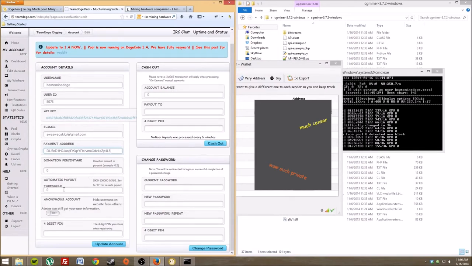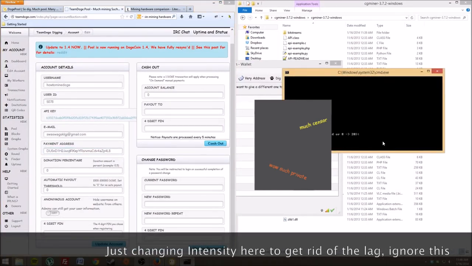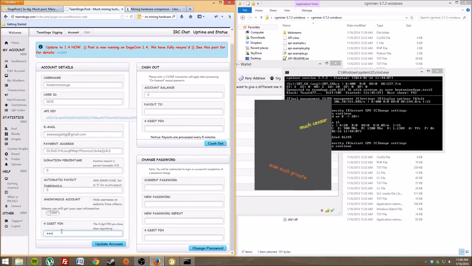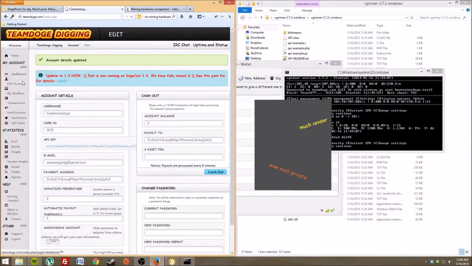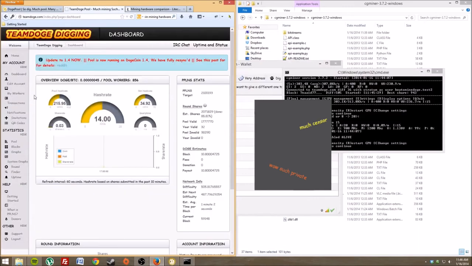Then you can set an automatic payment threshold. 1,000 Doge is the smallest limit. There we go. And then you just want to put in your PIN. And there we go. Now it's updated the account details, and if we go back into our dashboard, we can see that eventually it will update with a new hash rate.